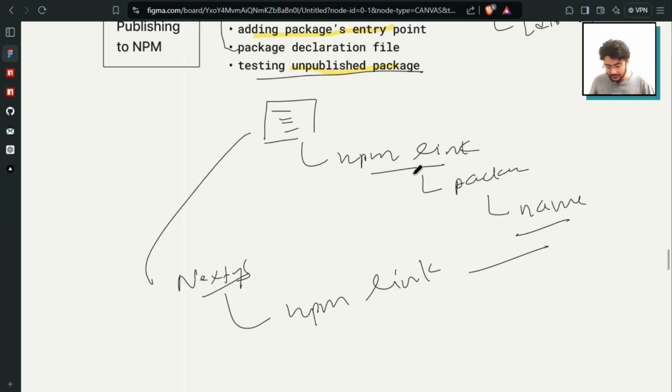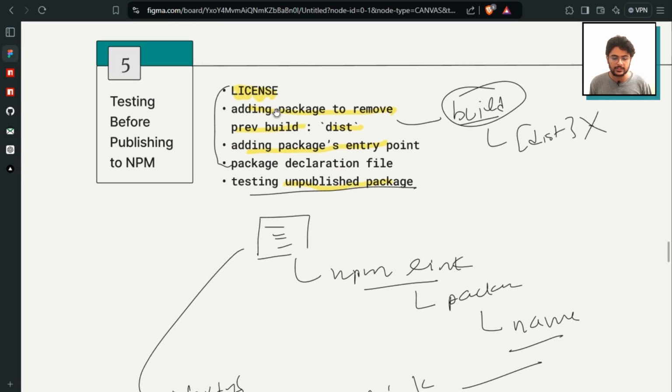So in this step we have seen all these things: we have added the package, we have also used the rimraf package to remove that previous build, and now you understand how important these entry fields are. They give the user a choice to choose between CommonJS or ECMAScript. And finally we used npm link to test our project.